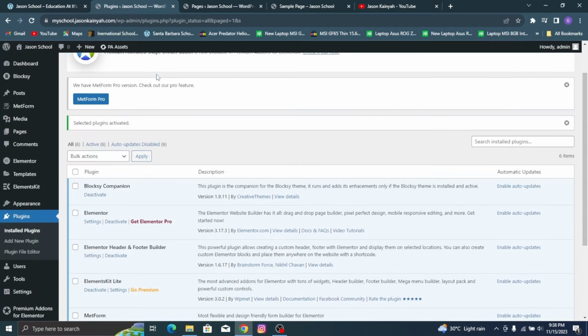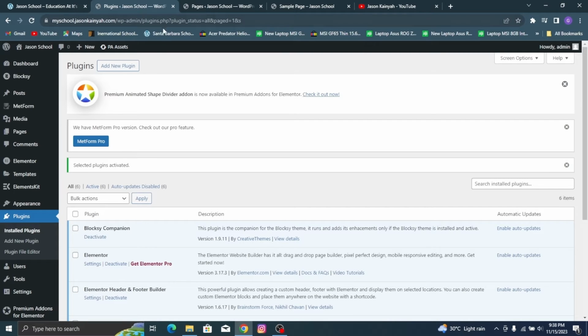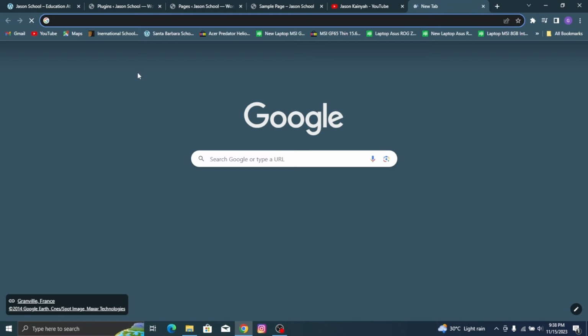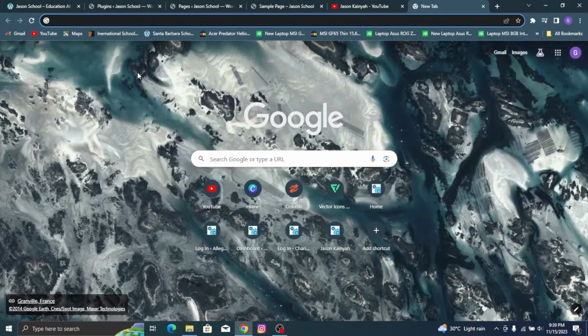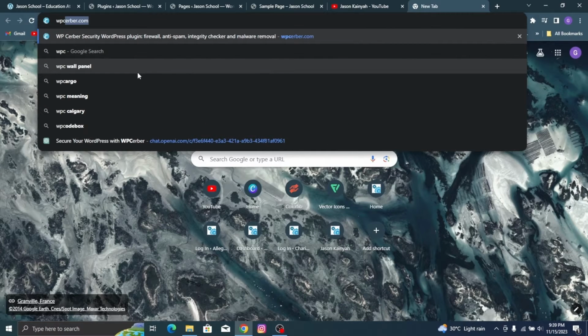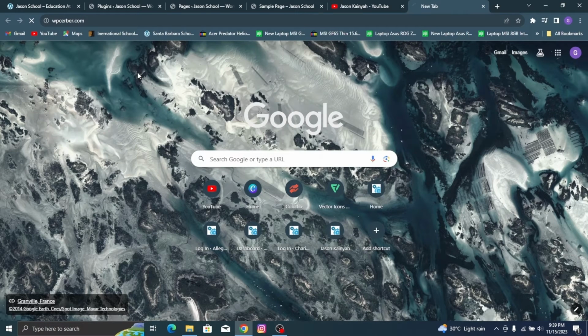So now we are going to need some other plugins which are not on the WordPress repository. They are not here. We need to get them from the plugins website, and to get that, open a new tab, and then the first plugin which you'll be getting is a security plugin called WP Server. So to get that plugin, just go to wpserver.com.